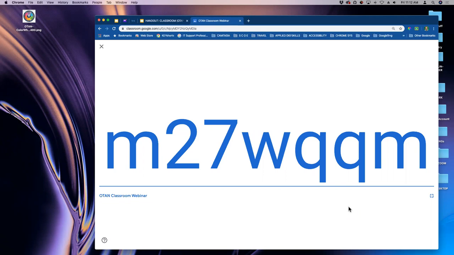All right, I'm going to give us a 10 count. So if you're following along, you wanted to go to your Google Classroom dashboard. You find the plus symbol on the far right-hand side. You click on it. You're going to hit join a class. It's going to ask you for the class code. Here's the class code on the Zoom screen. M27WQQM.